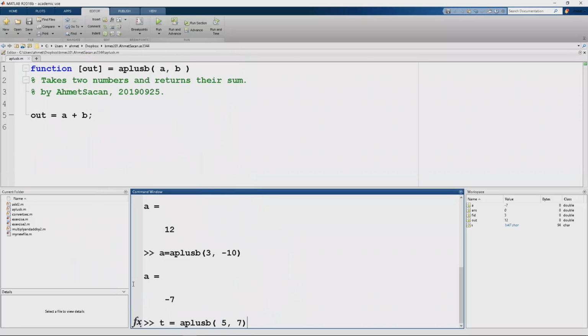And in the command window, we are taking the result returned from this function and storing it in the variable t. I'm going to hit enter, and all those steps will be completed, and t will now contain the value 12, which is returned from the function that we wrote. Make sense? All right.